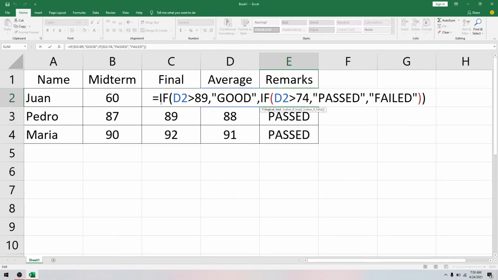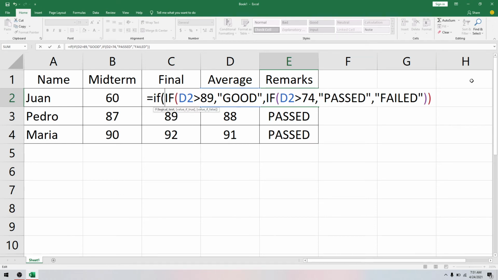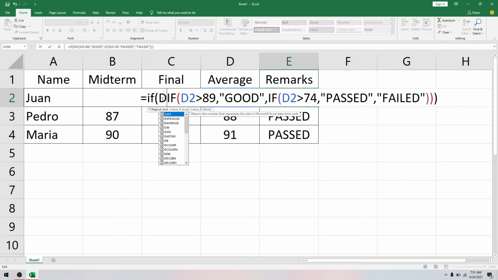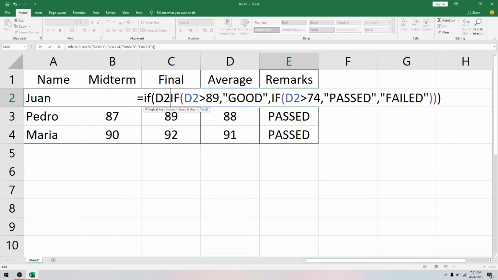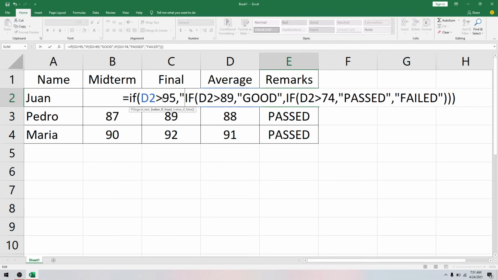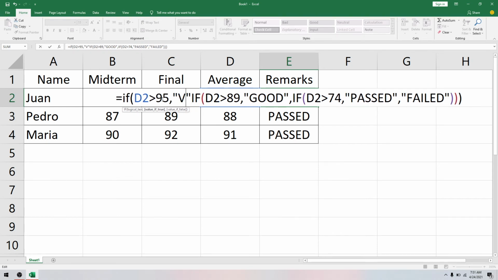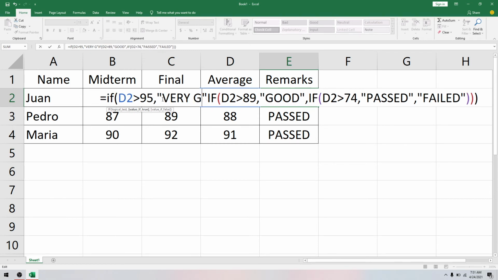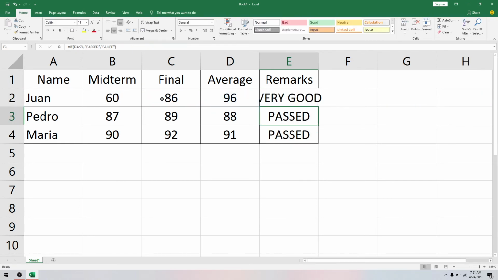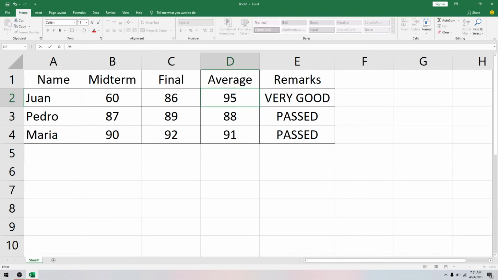Okay, so I'm gonna put here again another condition, IF, open and close parenthesis, and this time here D2, and it is greater than 95, close, true statement. I'm gonna put here very good, and the comma for the separator, and if I hit enter, it says very good. Okay, so if I'm gonna put here 95, let's say it is good.